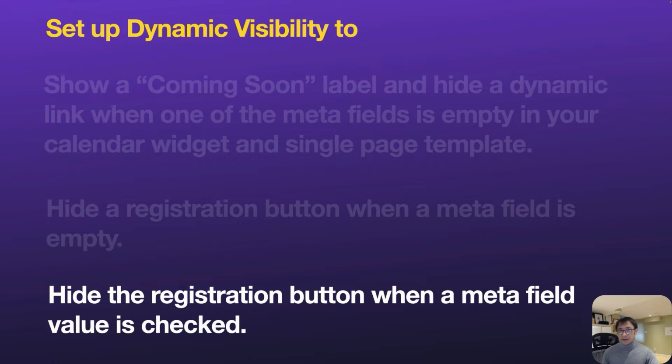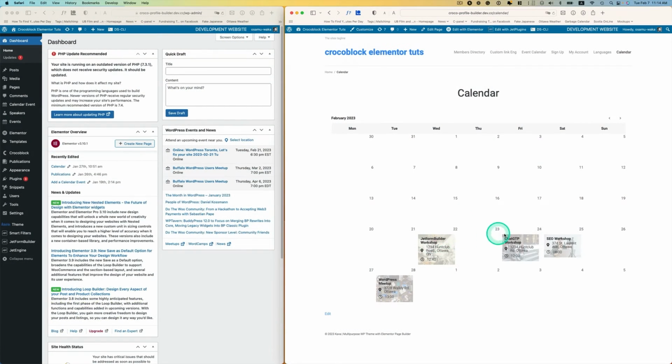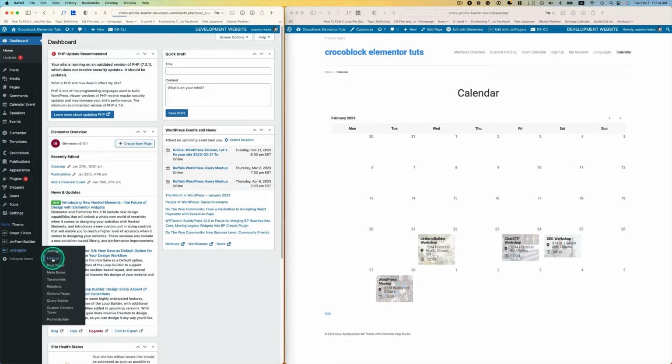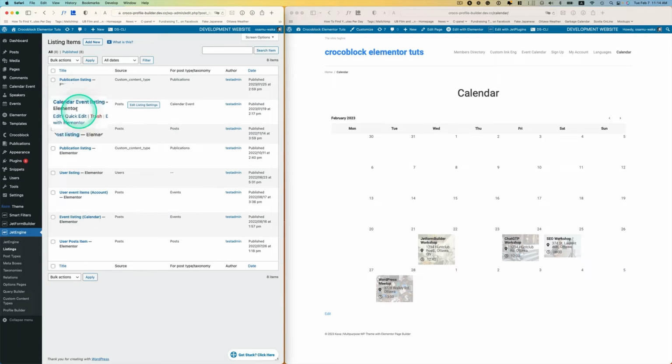So let's get started. I have a monthly calendar view here using a calendar widget. Let's go to JetEngine and then listing template. This is the one, calendar event listing. I'll edit with Elementor.